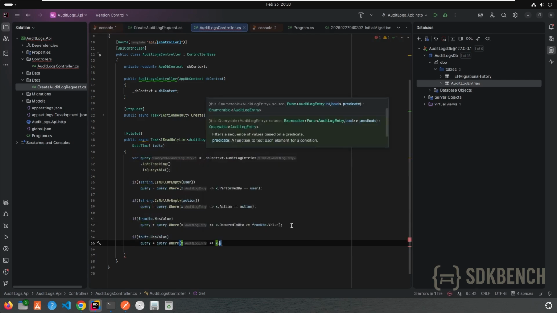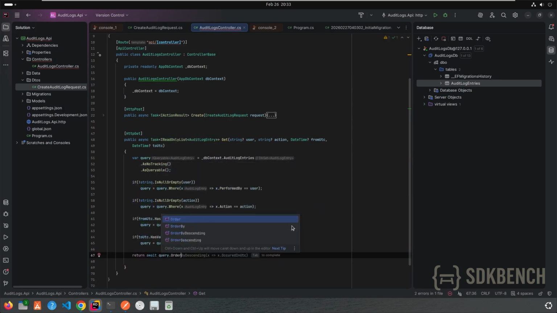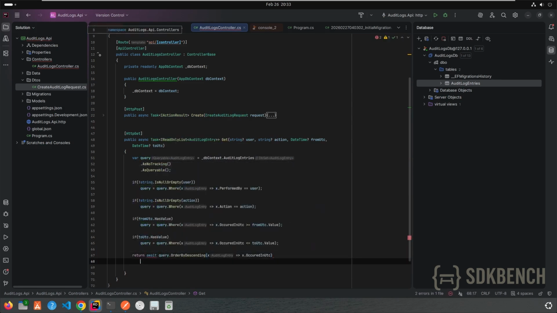At this point, Entity Framework has not queried the database. We're only building an IQueryable expression. The conditions are combined into one SQL statement when ToListAsync is called. Before executing the query, I order the results by OccurredUtc in descending order. This places the newest audit events at the beginning of the response. Finally, ToListAsync executes the query and returns the matching records.